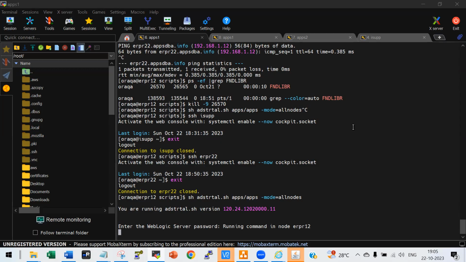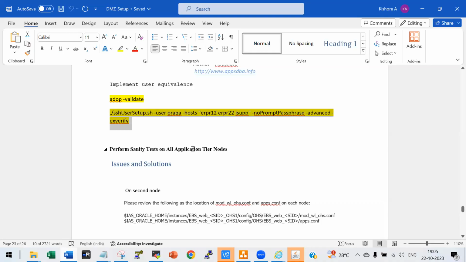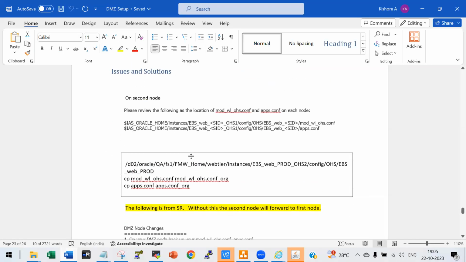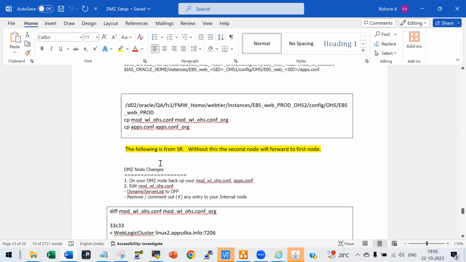Sir, for the third node, iSupplier, we will not run any concurrent requests? Right, we are not running any concurrent programs. With your experience, what are the main issues we will face in iSupplier? Can you tell us one or two? Yes, we just saw it. I opened an SR and put the content in it. The following is from the SR on the DMZ node.